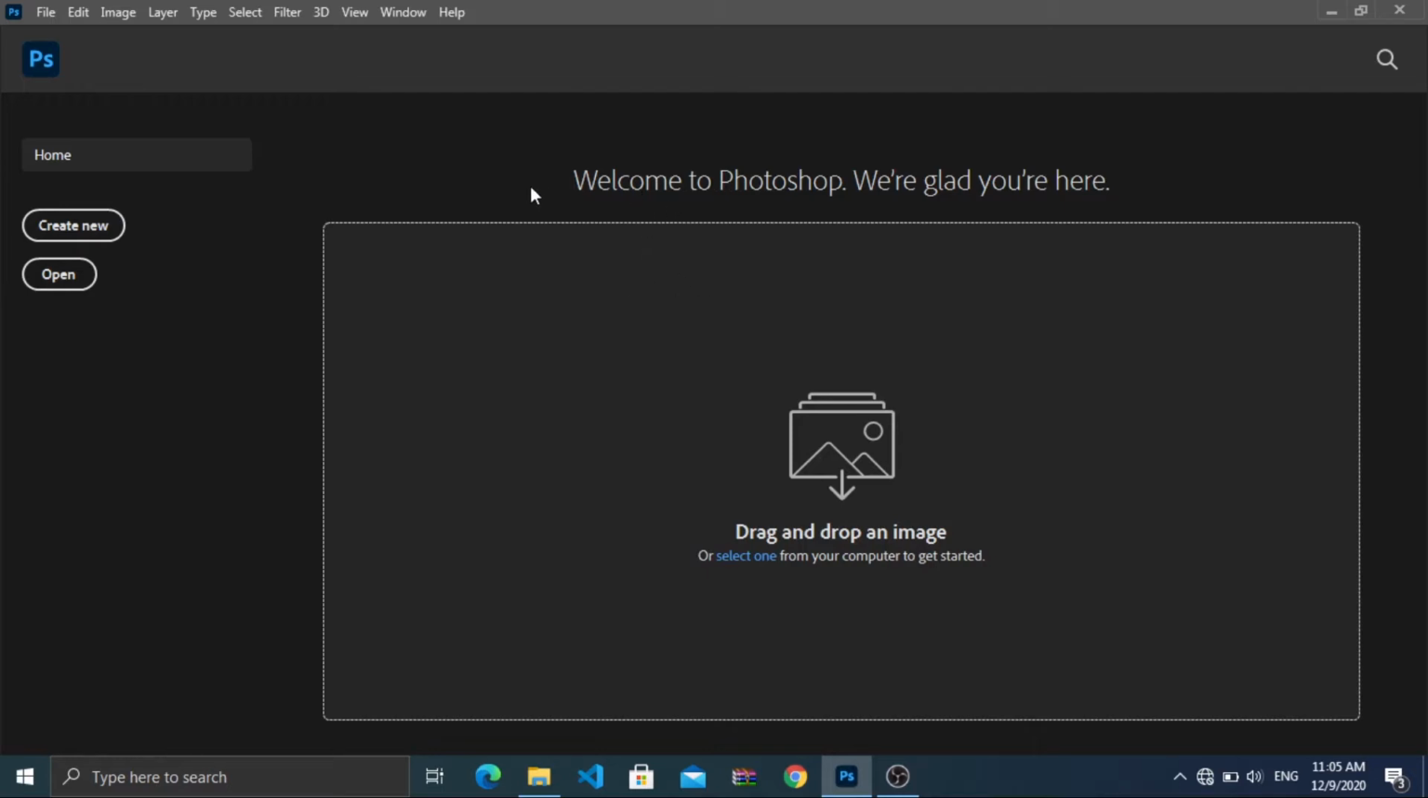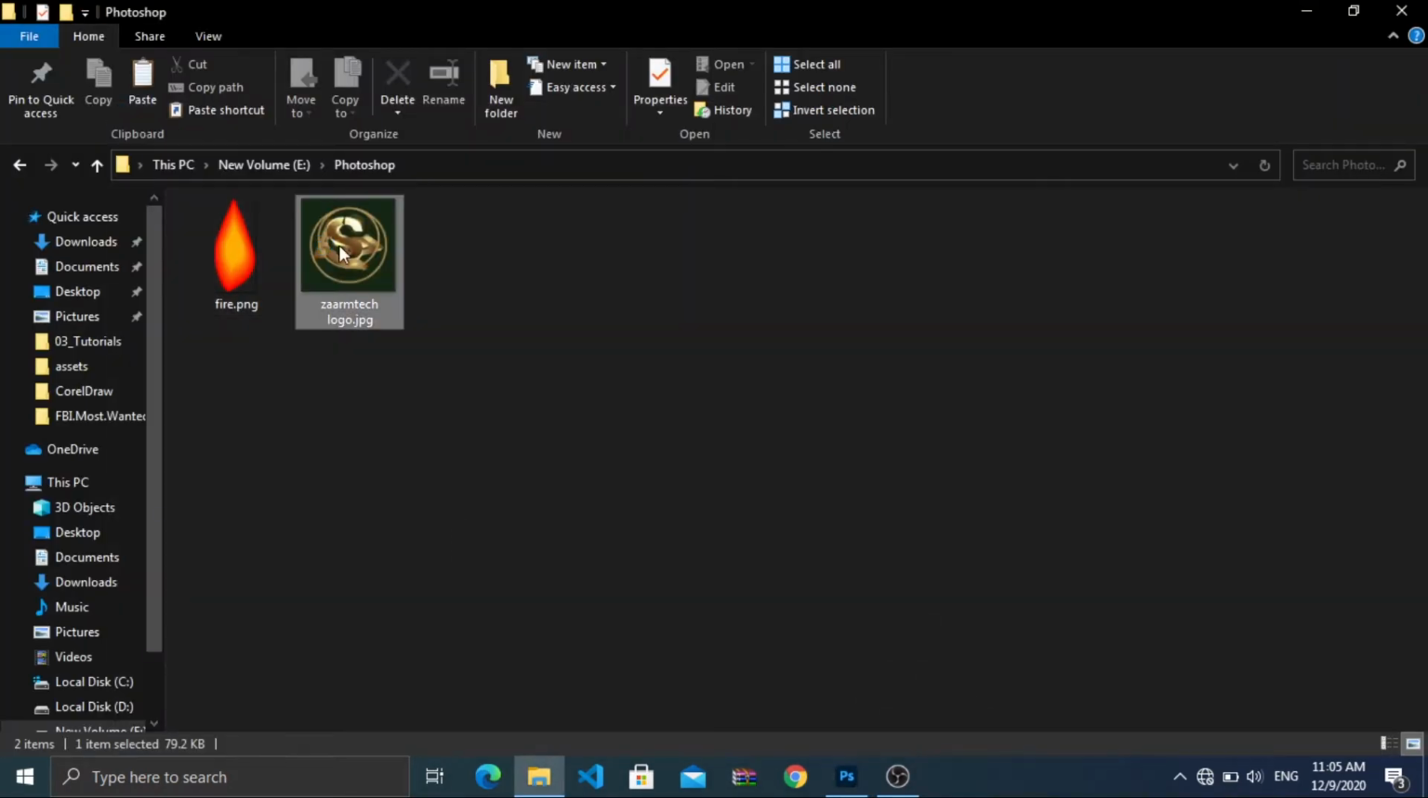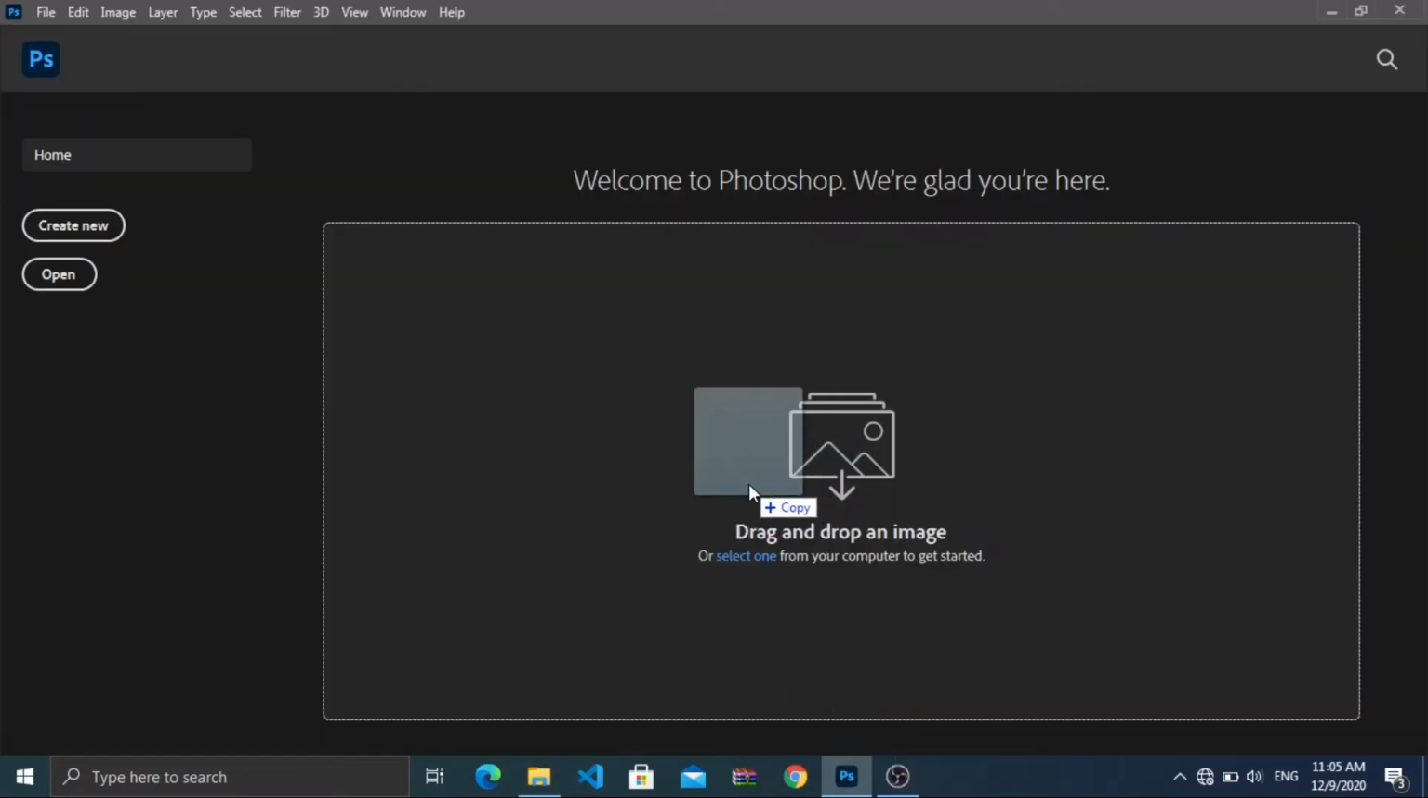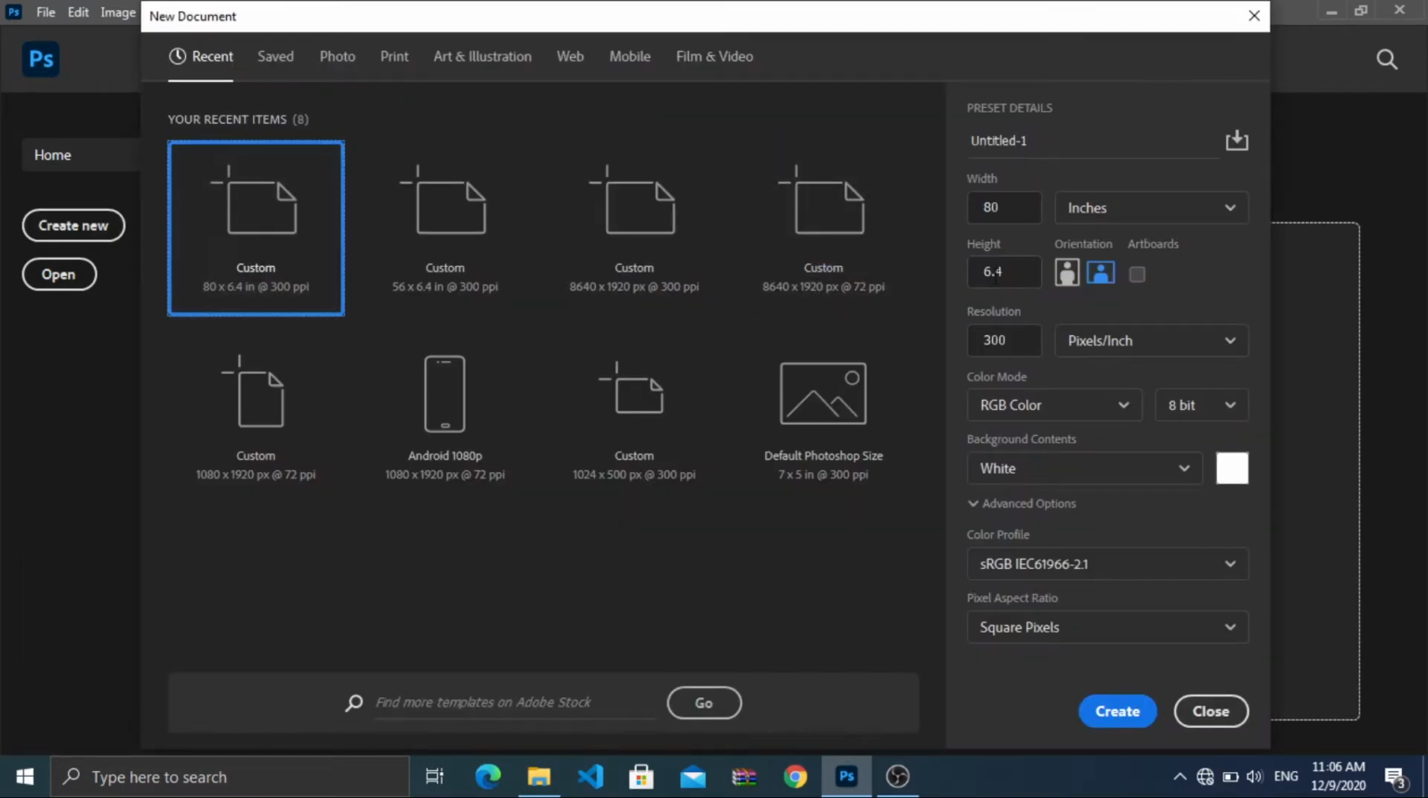So first, when you open Photoshop, this is the screen you will be seeing, and if you want to directly import an image, you can drag and drop an image here. For example, I want to import this image, so I can leave it here and it will open. But in today's tutorial we will be opening a new sheet and we will import an image later. First, click create new.